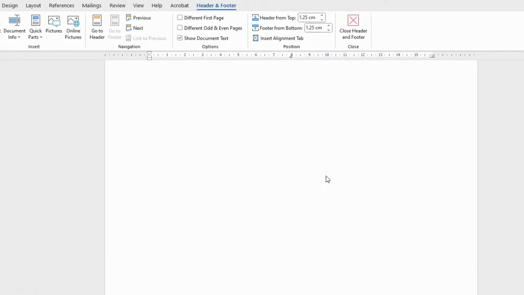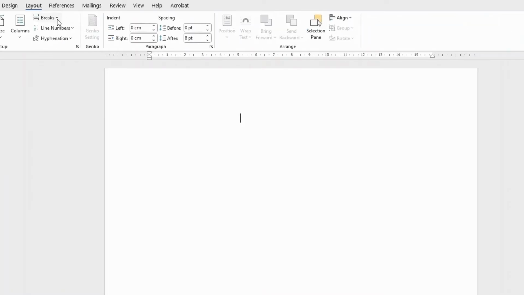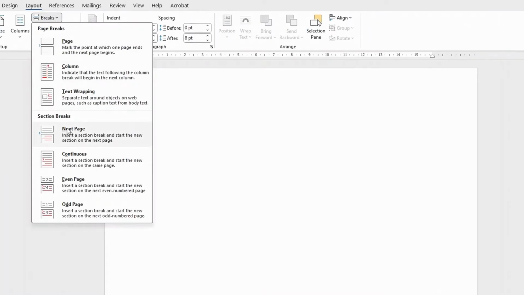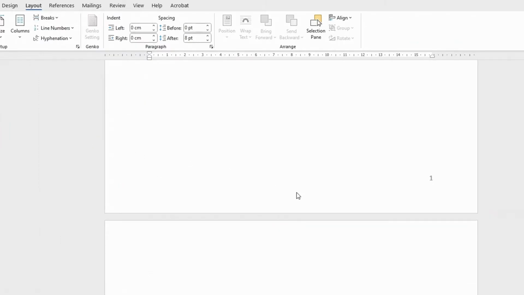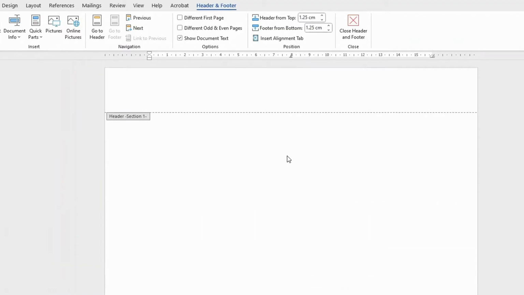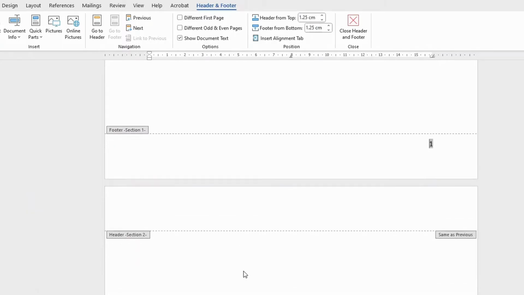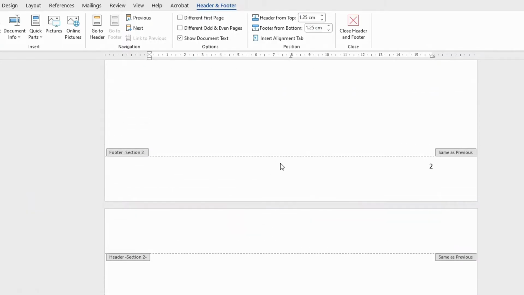I have to create a section so that whatever I do on the front page will not affect the rest of the document. To create a section, you click on the page here, click on Layout, Breaks, come to Page Section Breaks, and click Next Page. Now if I double click, you realize that the front page is a full section, section 1, and the rest of the document becomes section 2.